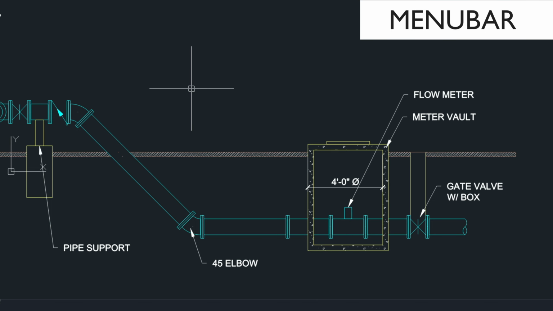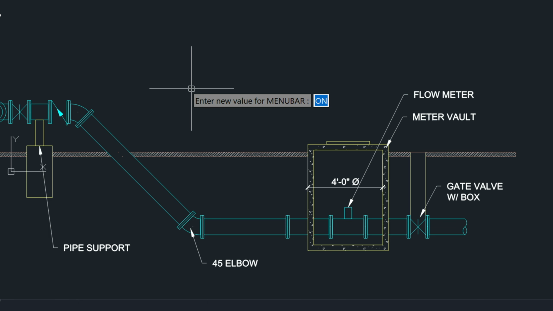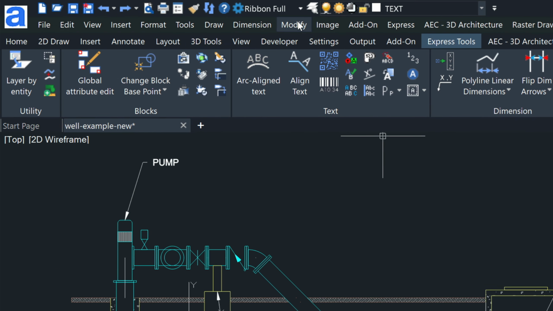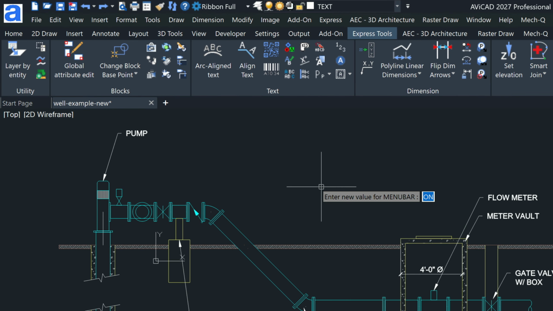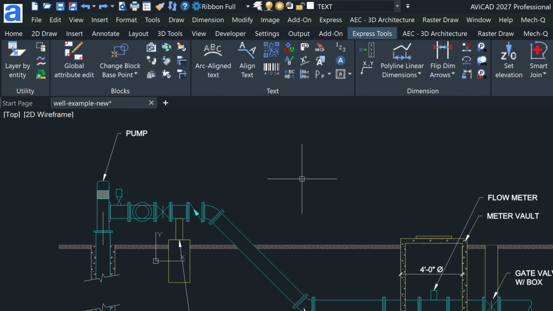MENUBAR, another super important variable. So if you're one to work in a classic interface and you need the file, edit, view menus on top of the ribbon, you'll need to set the menu bar to a value of 1, and that's going to turn those back on. That one can get turned off by accident, and people struggle trying to find out where that setting really is.